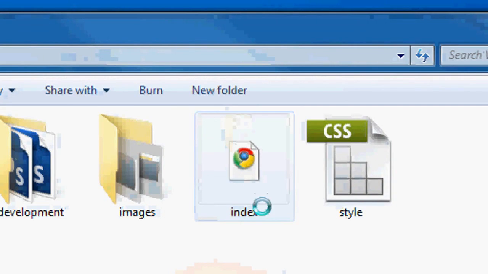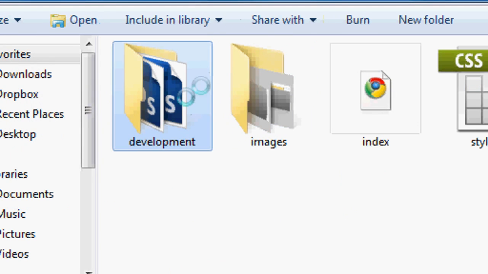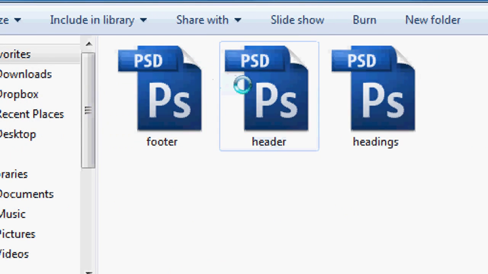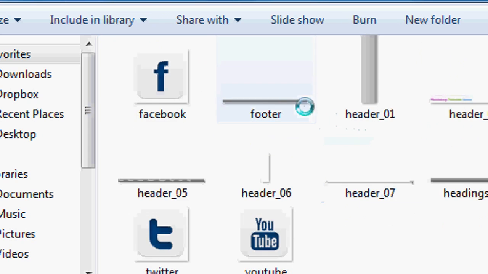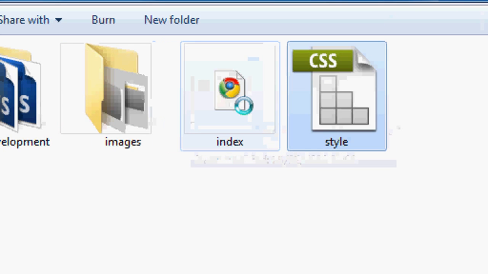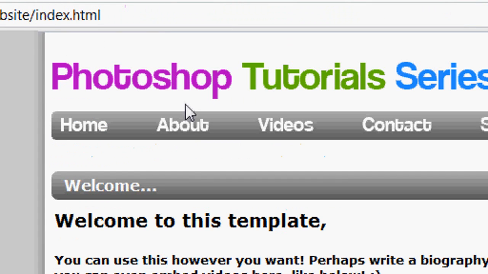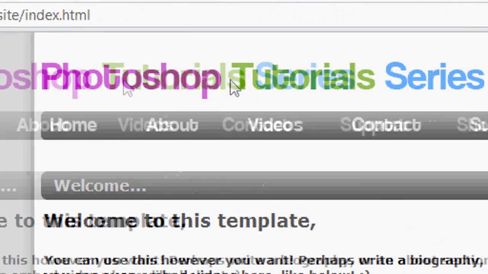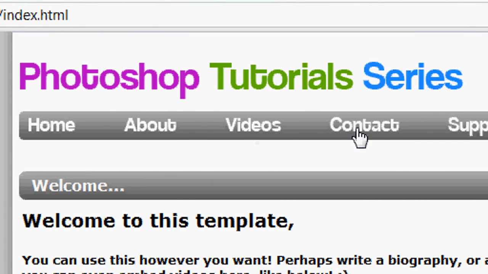Okay, so here's the website folder. In it, you can see we've got development, and inside that I've left the Photoshop designs for you. We've also got the images folder with all the images, index, and a style CSS page, which I've made as well for you guys. So we're going to open up the index, and this is what the template looks like. Obviously, you can change whatever it says to whatever you want.